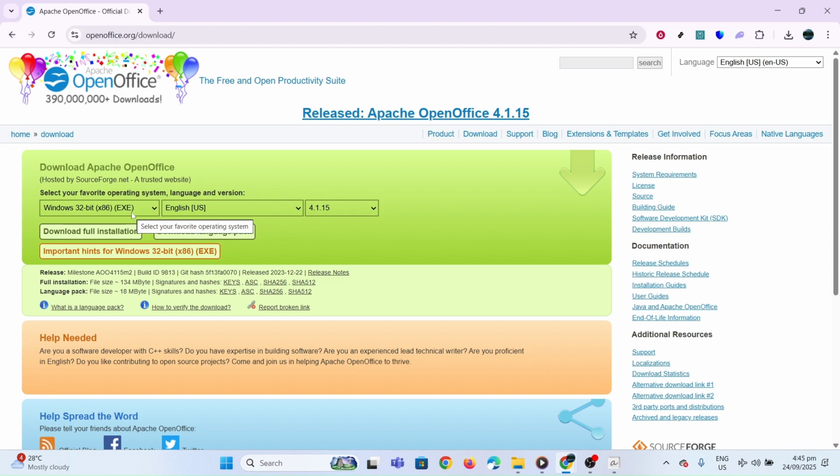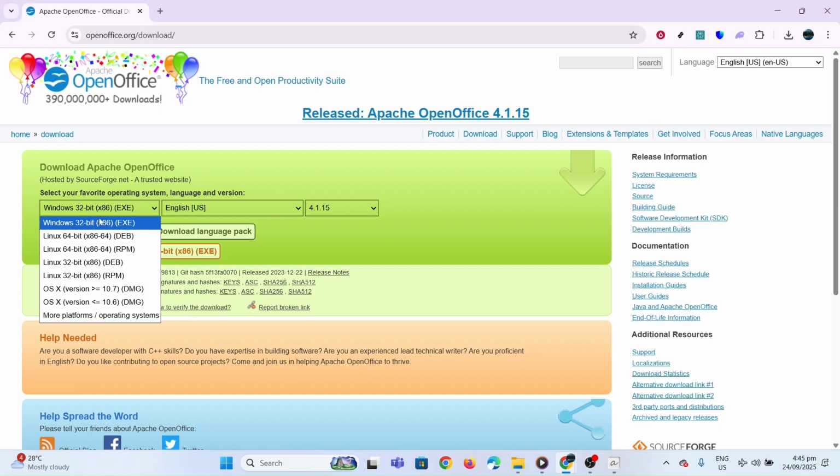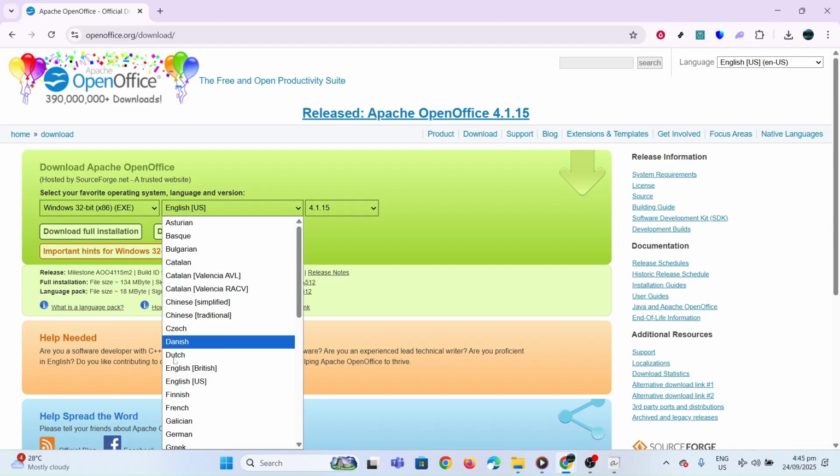Once you're on the download page, it should automatically detect your operating system, whether it's Windows, Mac OS, or Linux. This feature makes things a bit simpler, but if it doesn't, don't worry. You can manually select your operating system. There's also an option to choose your preferred language. Go with the one you're most comfortable with. Many opt for English, US, but other languages are available too.